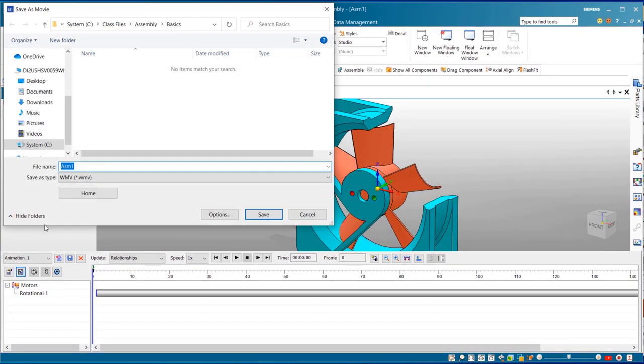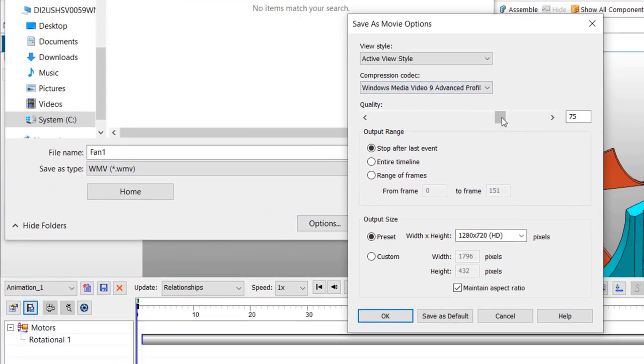So I'll click on Save as Movie, file name, fan1. It's going to create a WMV file. So let's just look at the options while I'm here. And you can increase the quality. I could push this up further, entire range. A lot of times you only want it to spin around once.